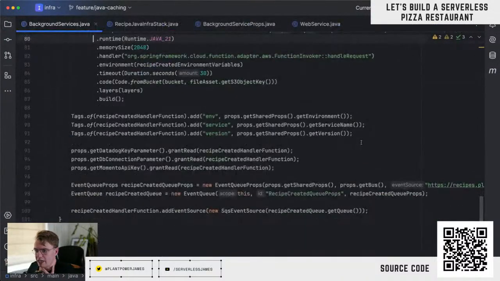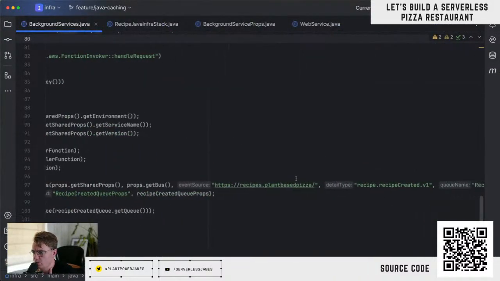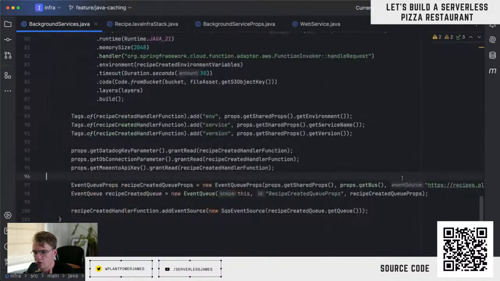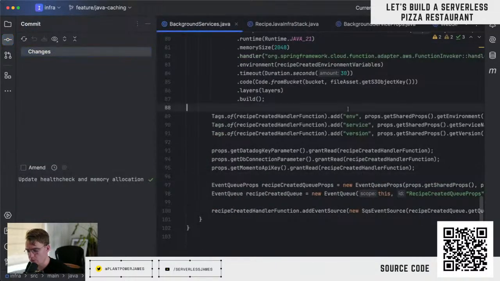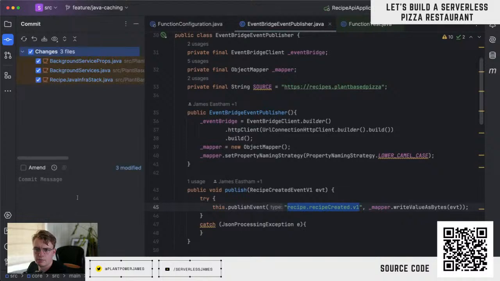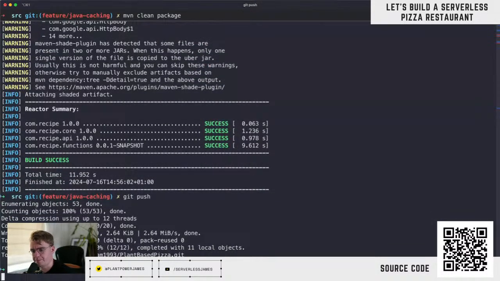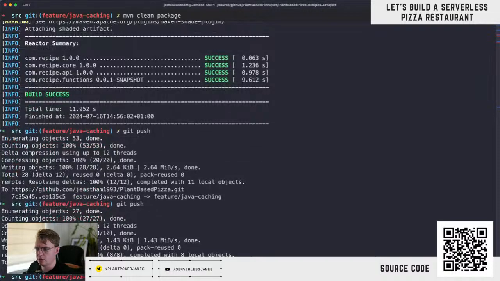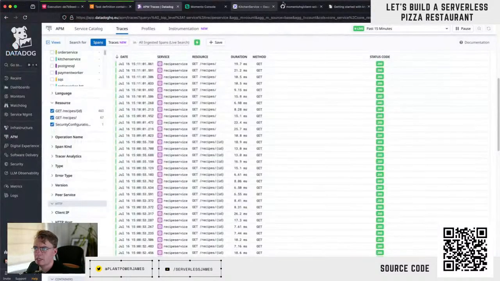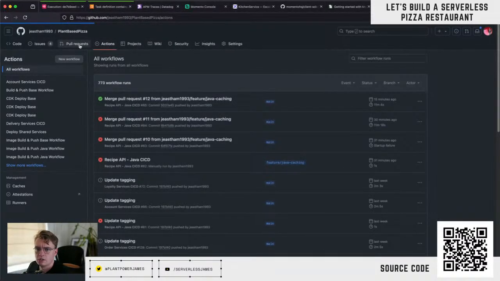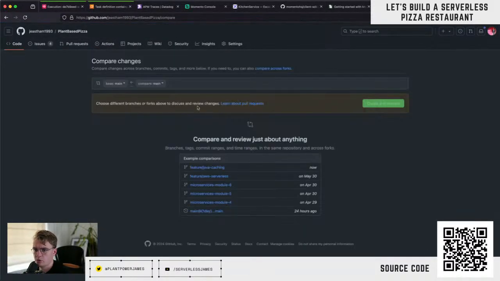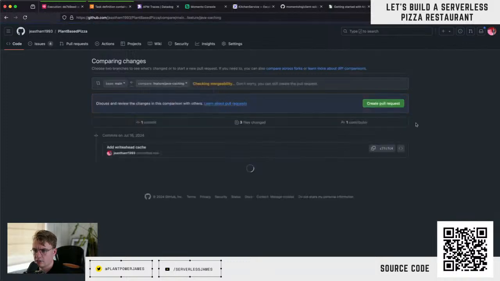So let's just finish off this write ahead stuff now. So we've got recipe context pizza, recipe created. So we've got our queue that's reacting to stuff. So let's just go on, merge this, add write ahead cache, and we're going to push that. And let's actually go and merge that PR now. New pull request. Java caching.